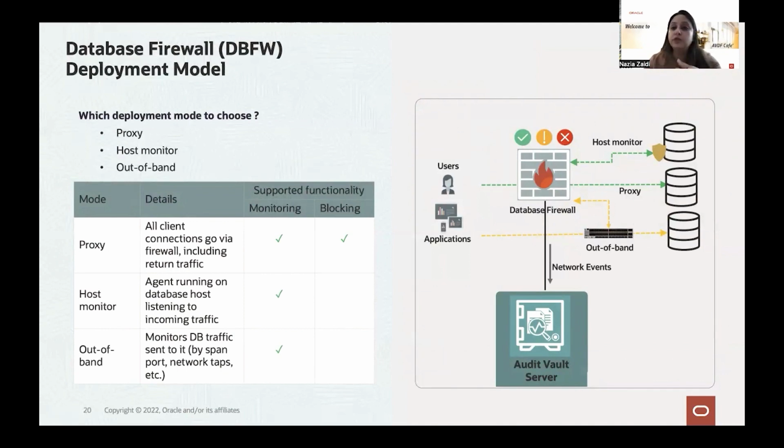So if you really want to block or prevent attacks like SQL injection, or you want to block certain suspicious activity, then you should use proxy mode. That's more inline mode. Wherever you just want monitoring, you have two options.